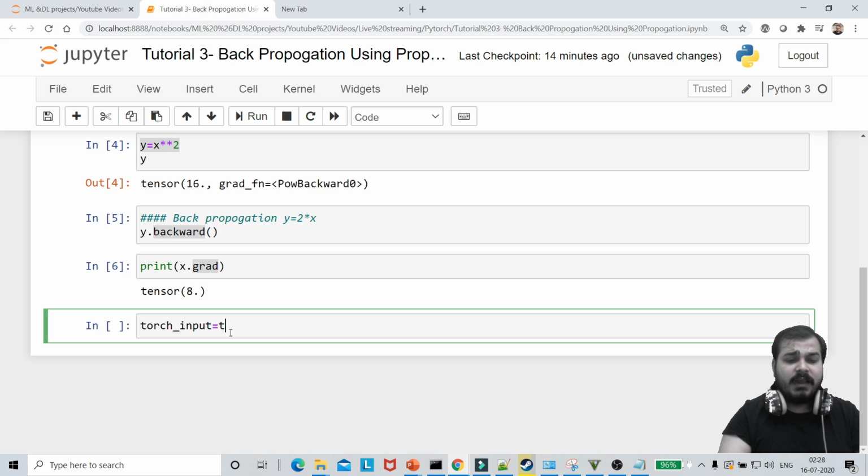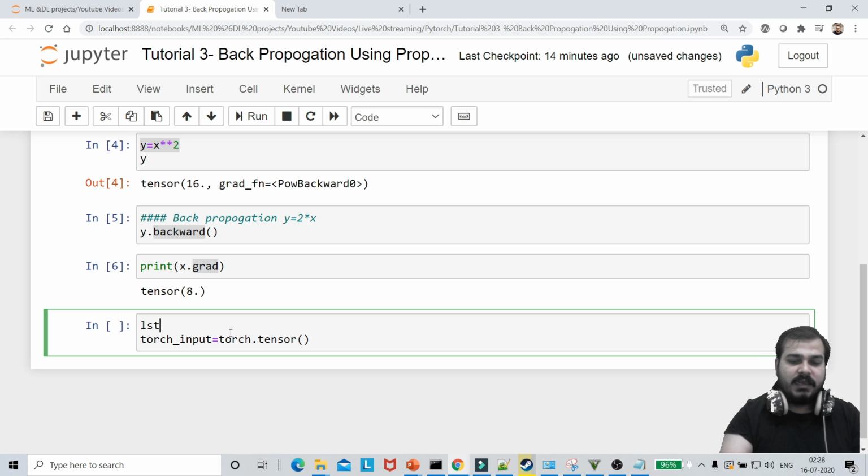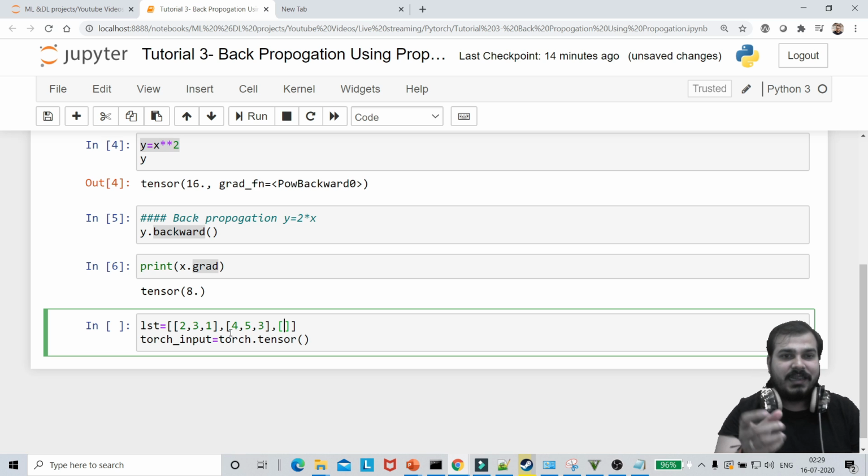Okay, and here I'm going to take torch.tensor, and instead of taking a single value, let me define a list, which is a multi-nested list. Suppose this is my list, and in this list I will write some elements like 2 3 1, comma, 4 5 3, and this is a multi-nested list. If I convert this into an array, it will become a two-dimensional array itself, right? Suppose I also add 7 6 4, right?